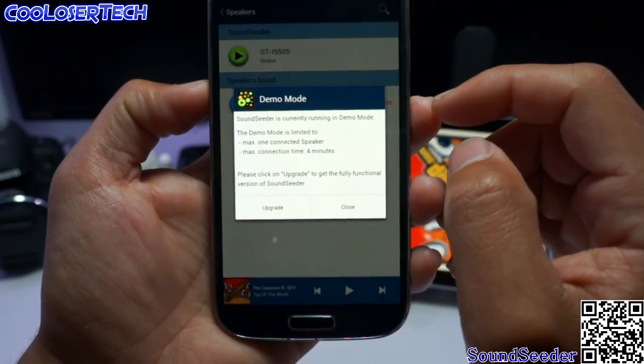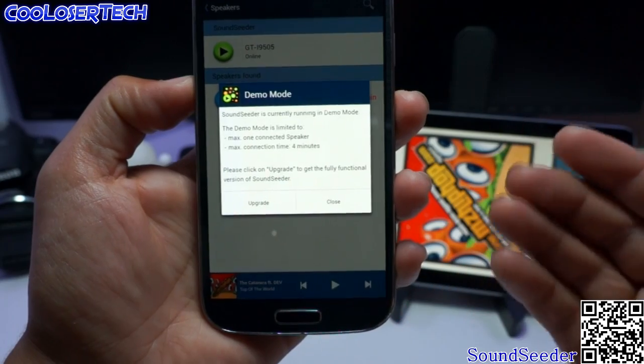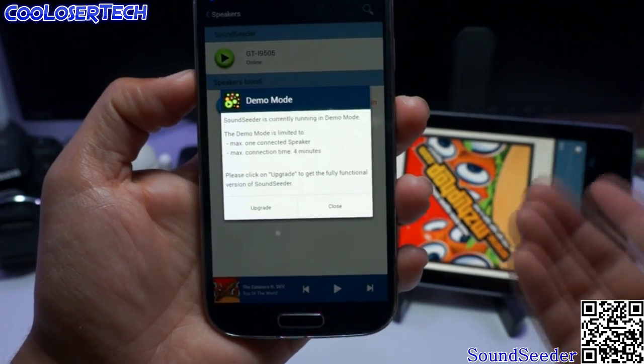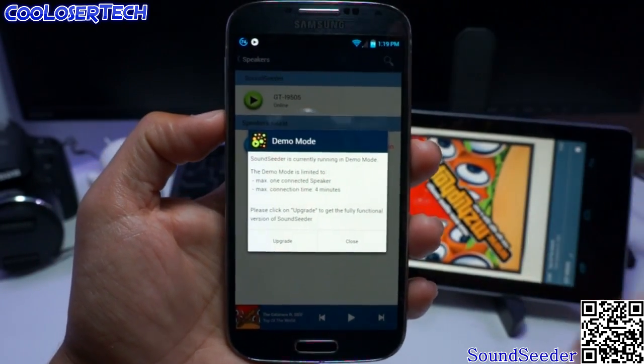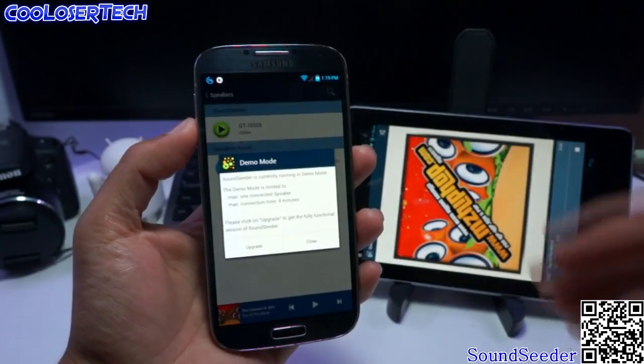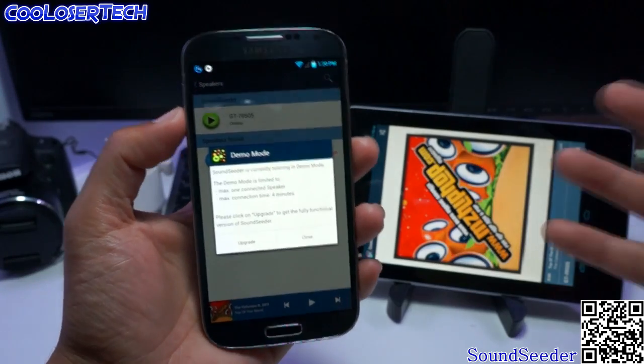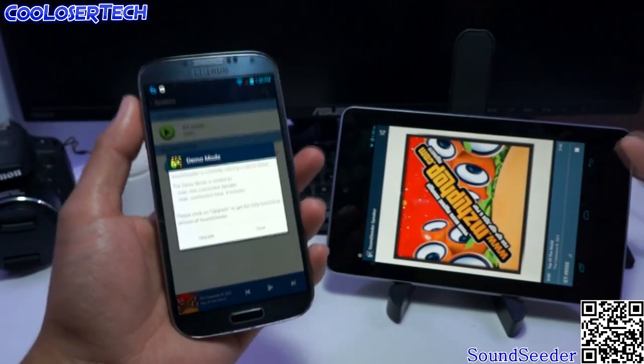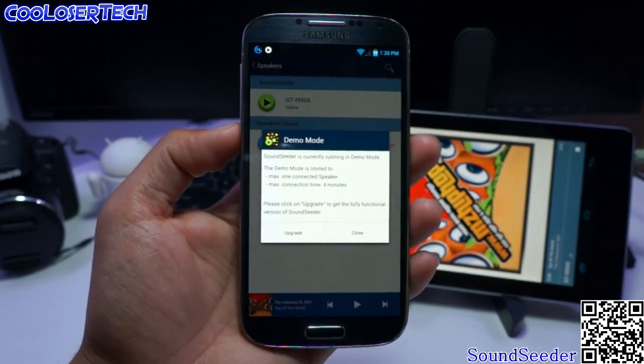Demo mode is limited to max 1 connection speaker and for 4 minutes, so you're not going to be able to use all the features. But once you buy it, you're going to be able to connect to a whole bunch of devices. So imagine where you can connect all your phones together and make one huge stereo. Pretty cool. I thought you'd like it, so go try it out for yourself.